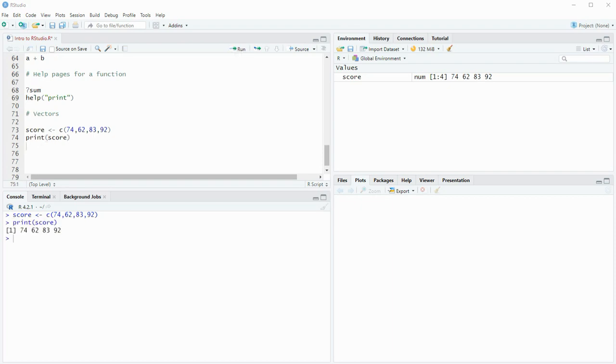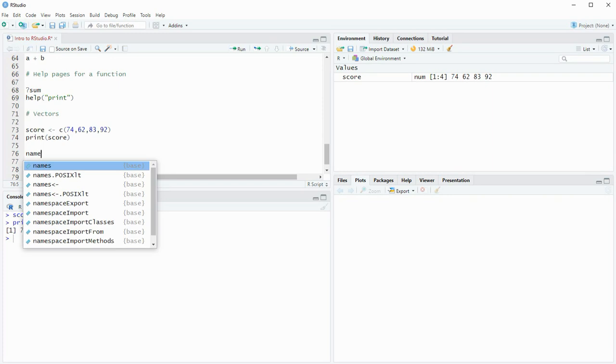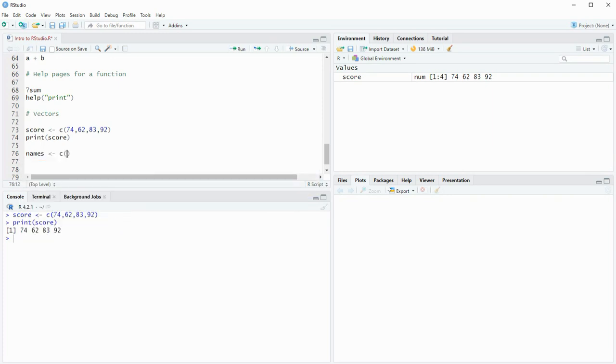We can also create vectors containing character elements. Let's say we want to create a vector containing the names of the students that each of these exam scores corresponds to. As with scalars, to tell R that these are character values, we need to put them in quotation marks. Choose 4 names and have a go at creating this vector for yourself.